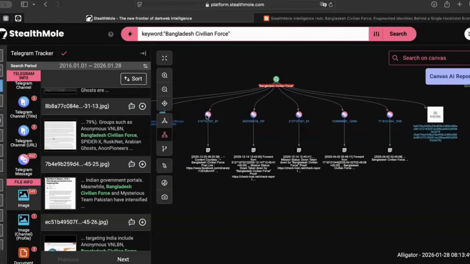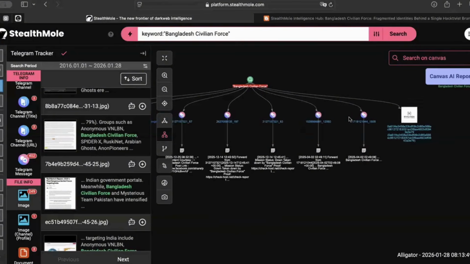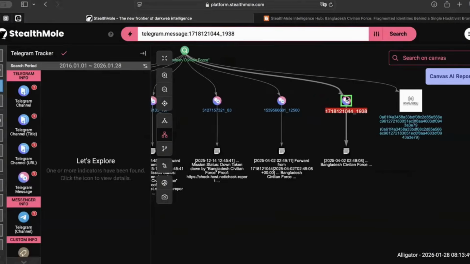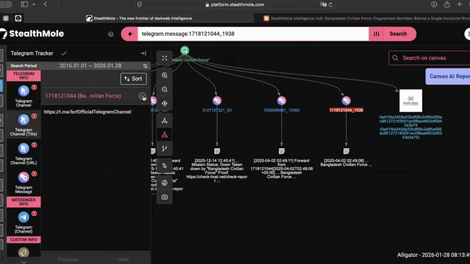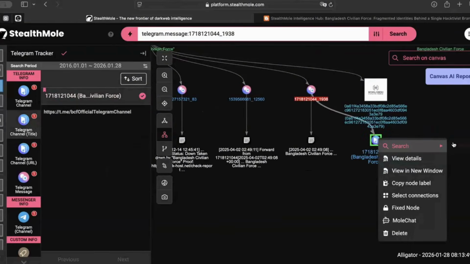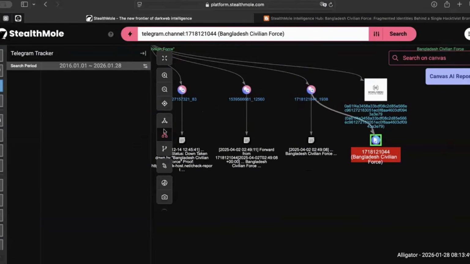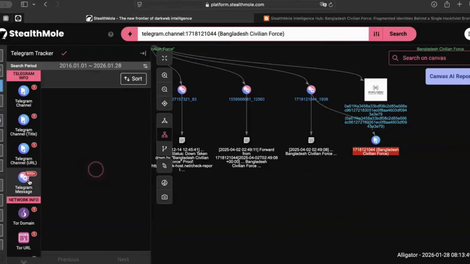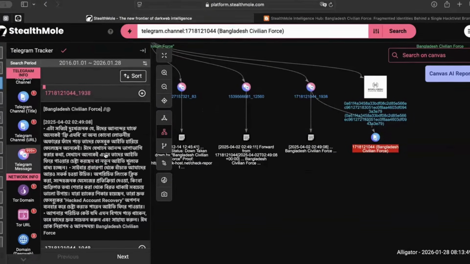So let's take a look at this one first. Let's search it. Since this is one specific message, we need to add the channel link first to the canvas to see what else is being shared in the channel. So this is the channel link. Now we are going to run it again in the Telegram Tracker. And as you can see, there are thousands of messages being circulated.